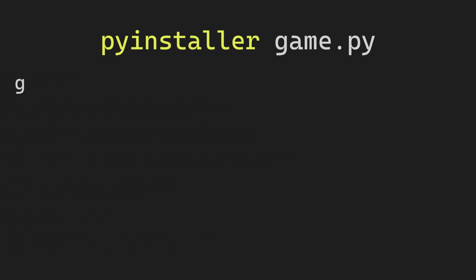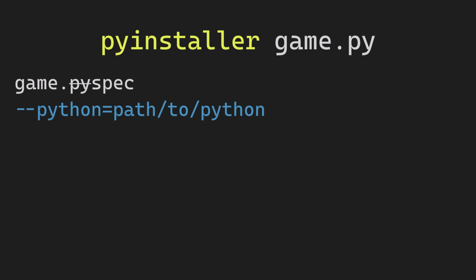You can also use spec files. That's usually generated on the first build, but you can modify it and then return it to PyInstaller. You can also use a specific Python interpreter. This is usually if you have a virtual environment or if you want to use a specific version of Python. For example, you have a really old file that's in Python 2 and you want to convert it into an EXE, you could do that using the dash dash python option.